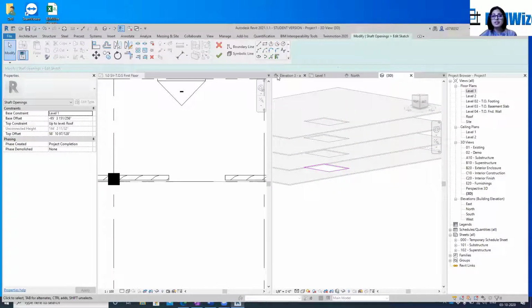And we can edit the sketch anytime, we can give it any shape, because just like any other modeling, it has different tools. You can give it any shape. You can have your base constraint from footing level. You can offset it to 100 feet and apply.